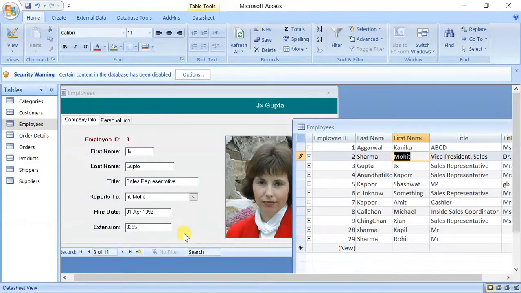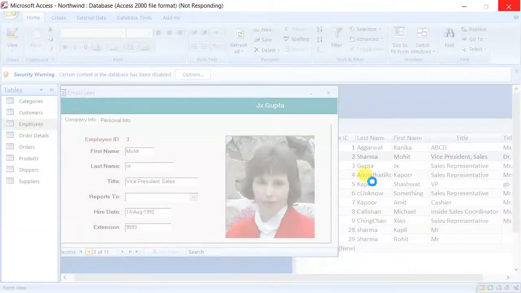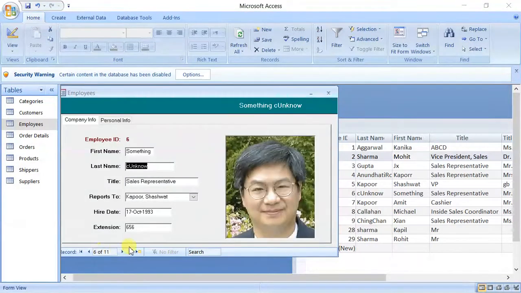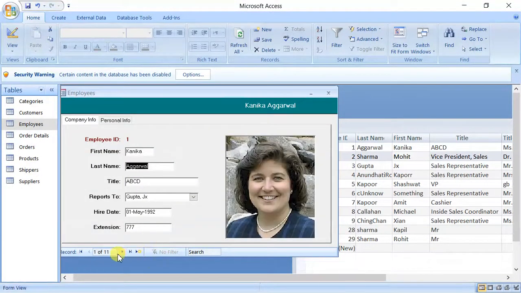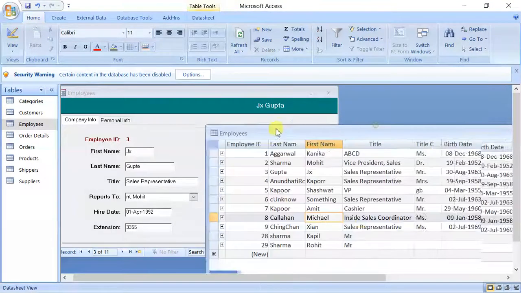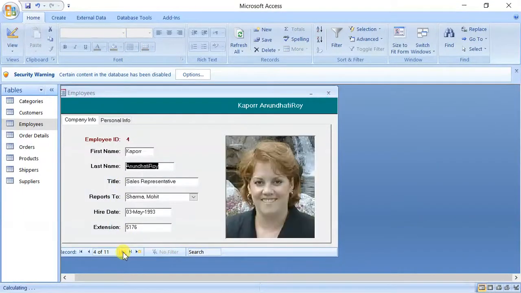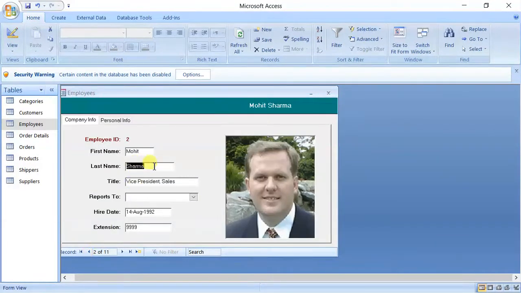So when I access this, sometimes it takes a few seconds to get updated. You can see it will get updated. Let me close it first. Okay, and then let me see. Yeah, it has changed to Mohit Sharma. So that is some application delay, don't worry about it.